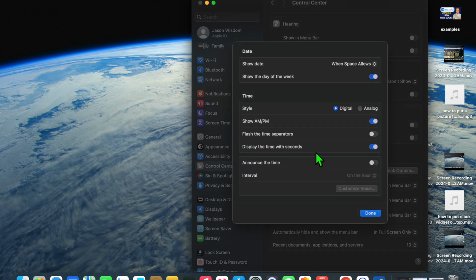After tapping on Control Center, you're going to simply scroll down, and from there you will see the option Menu Bar Only, and you're going to see Spotlight. I want you to tap right where you see Show in Menu Bar, and you want to toggle that on.